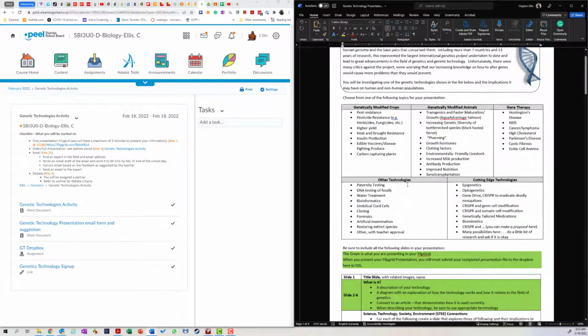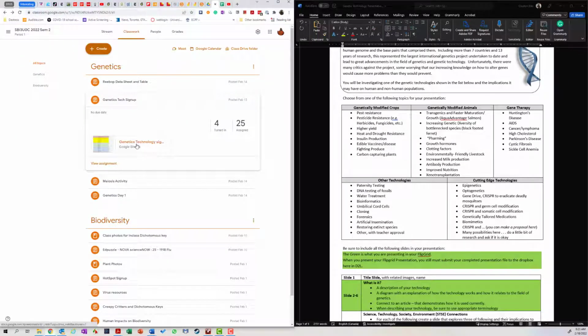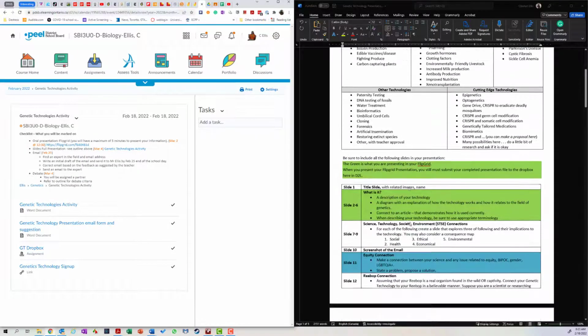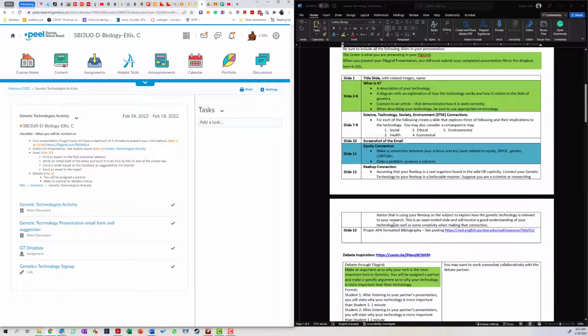So reviewing the dates, you're going to select your topic. You're going to sign up in the Google Classroom by going to this document here, Genetic Tech Sign Up. You're going to then create your Flipgrid, post it up by March 2nd at 12:30. You're going to construct an email. You're going to send that email to me by February 25th. If you do not send it to me by February 25th, you'll not be allowed to send your email to your expert. It'll therefore just be a task without any real meaning.